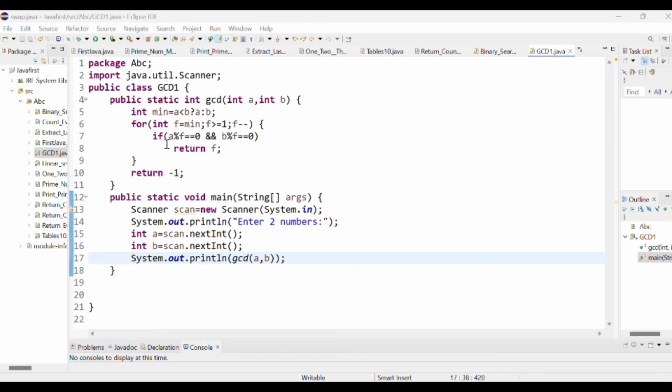So after that it will check the condition whether both are divisible, if you get remainder 0, then it is a factor of those numbers. So I'm returning the factor. If this condition is false, you are returning -1. So whenever you are returning, we have to store or print. So I'm directly printing. Now I'll save this code and run the program.